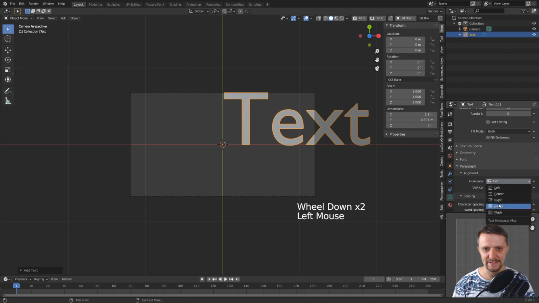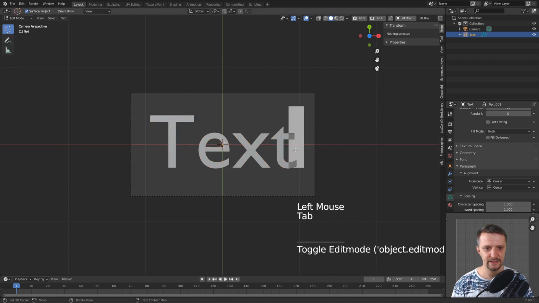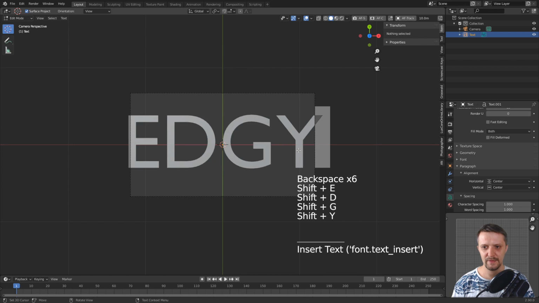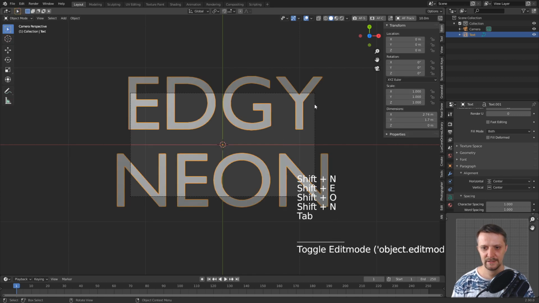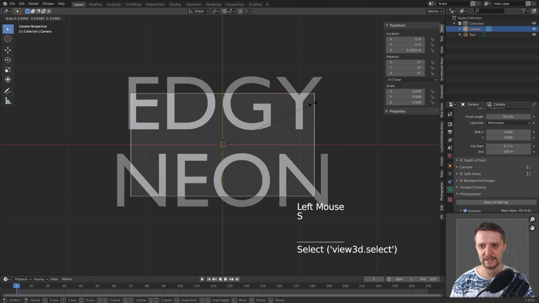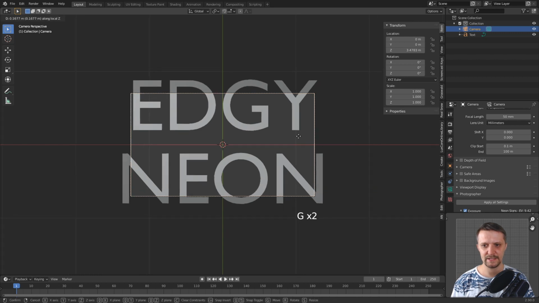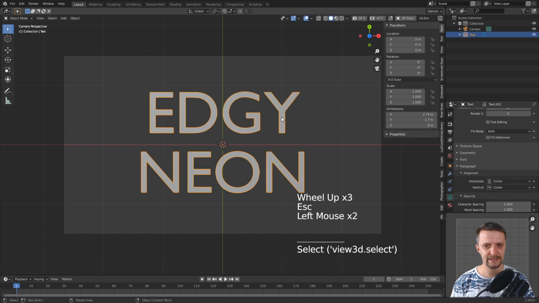Now let's add the text object and go to the font settings. Just center it horizontally and vertically to the center. Now let's just type in some text. Maybe something like edgy neon. But you can type in anything you want really. So now let's also move the camera away a bit just to see it better. That's more like it. And let's pick a nice font for our text object.